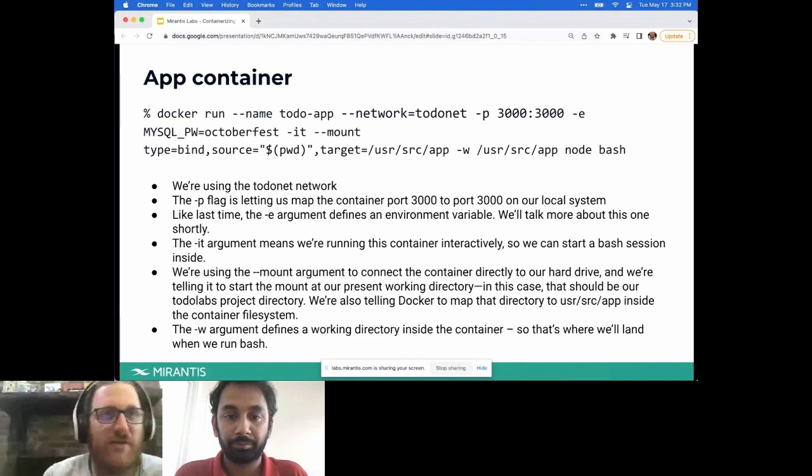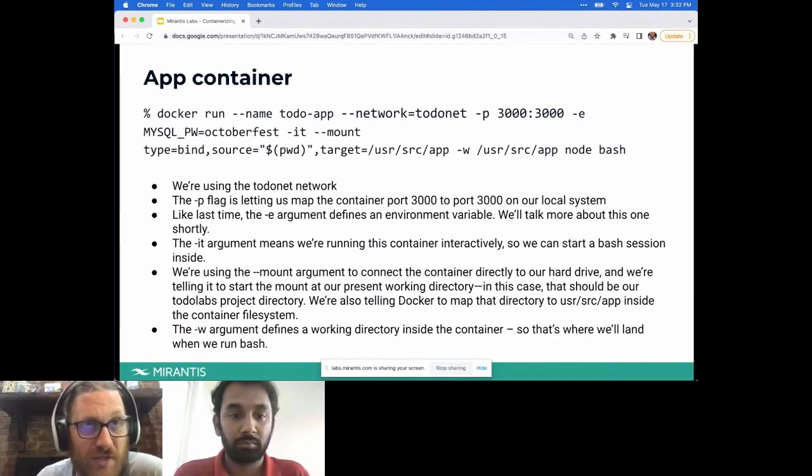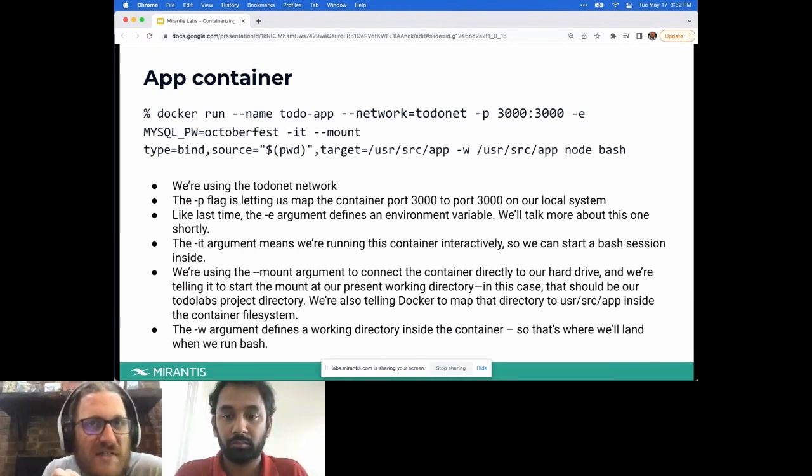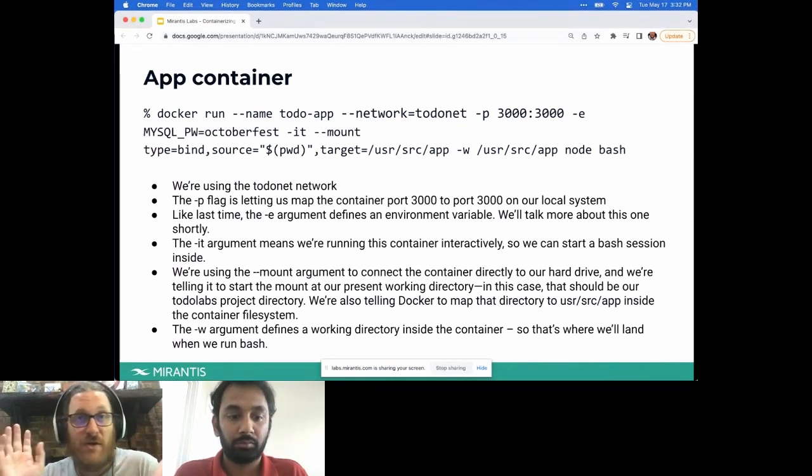So let's go through that in a little more detail. We're using the todo-net network. The -p flag is letting us map the container port 3000 to port 3000 on our local system. Like last time, the -e argument defines an environment variable, and we'll talk more about this specific one in a little bit. The -it argument means we're running this container interactively, so we can start a bash session inside. We're using the mount argument to connect the container directly to our hard drive, and we're telling it to start the mount at our present working directory. And in this case, that's right where we are for our project. We're also telling Docker to map that directory to /usr/src/app inside the container file system.